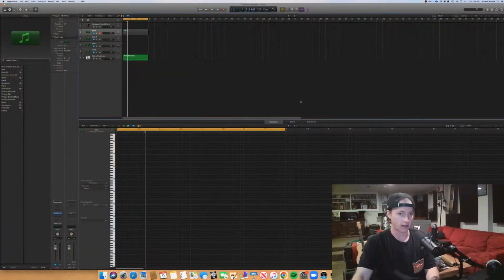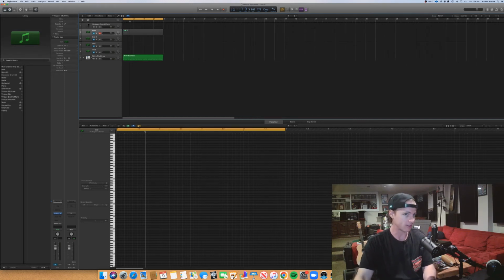So here we are in a pretty basic Logic session. I preloaded instruments in here with the hopes that I would avoid my system crashing, like happened last time I was using Arturia. I think it was a filter that actually crashed it.